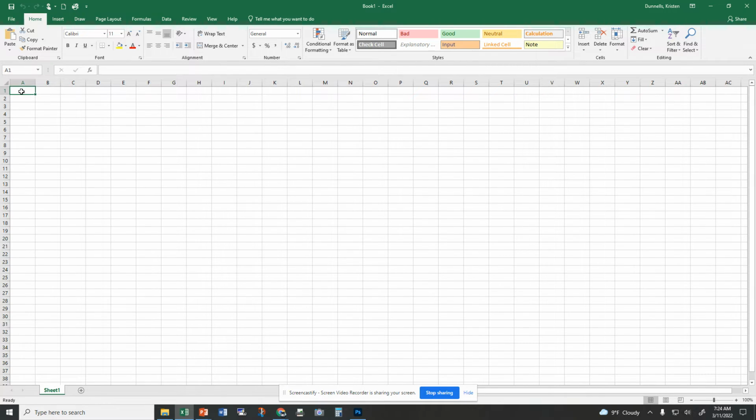When you type in a cell, to move out of the cell, you can tap Tab on your keyboard to move to the right, or you can press Enter to move down. You can also use your arrow keys to move around your spreadsheet.